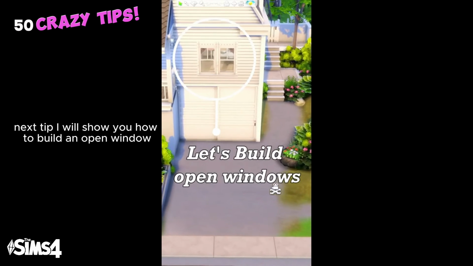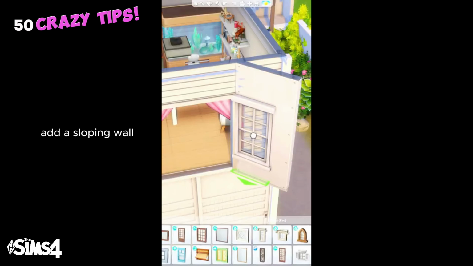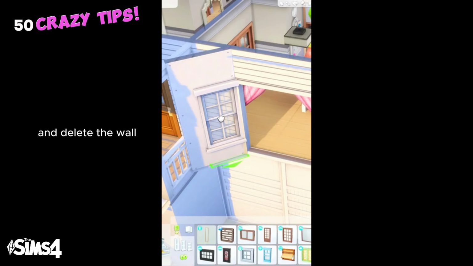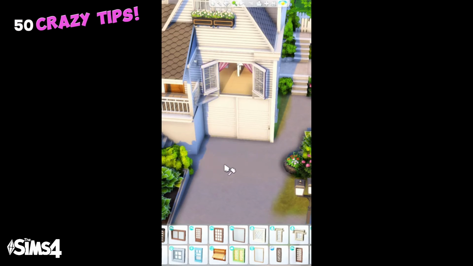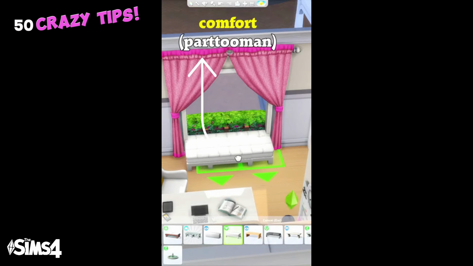Next tip, I will show you how to build an open window. You just need to use the entryway, add a sloping wall, add a window, and delete the wall. You can add flower pots outside, and add a sofa to the room.